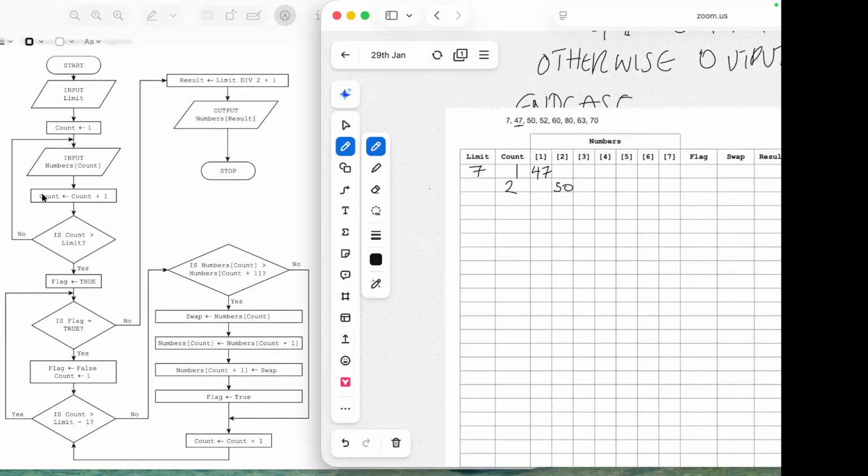Then we increase count. Is count greater than the limit, greater than 7? No, it isn't. So we loop around again. We increase count and then we input the next one, which is 52. In the third one, we loop around again because we've increased count by 1. We input the next one, which is 60. Then increase count by 1. It's not greater than the limit. We loop around again, input the next one, which is 80.